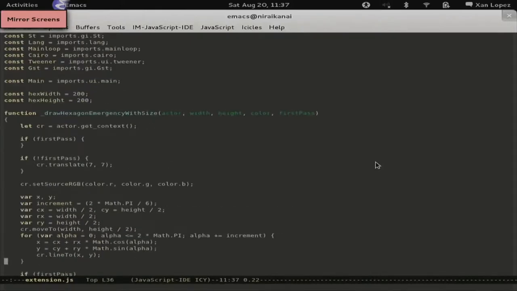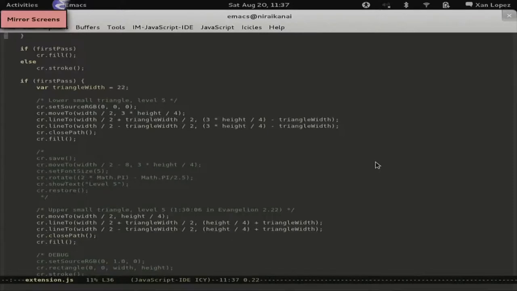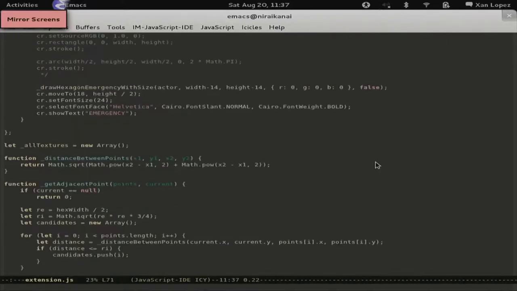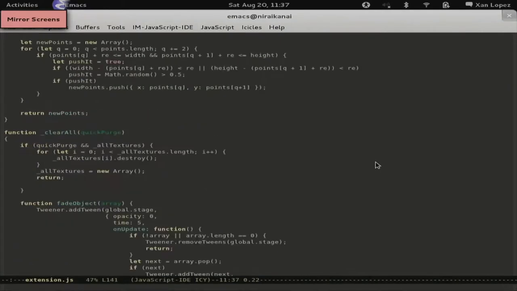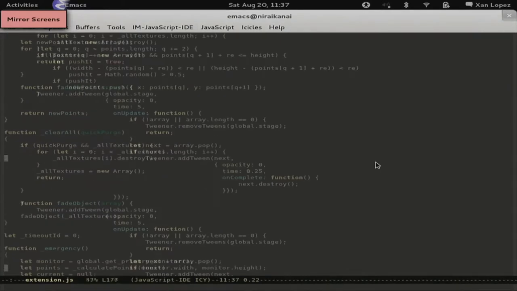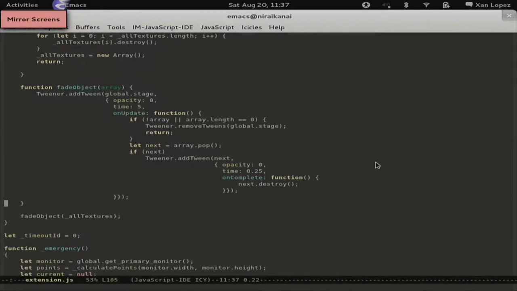I spent like 99% of the time figuring out the math to do this, especially how to put all the hexagons in the space. But one interesting thing about this is that it uses the same libraries that you use in the web to do animations. Some of you might be familiar with this thing called Tweener, which is basically the framework Flash and Adobe use for animations.